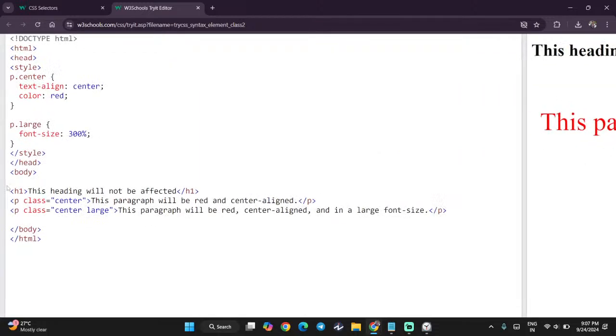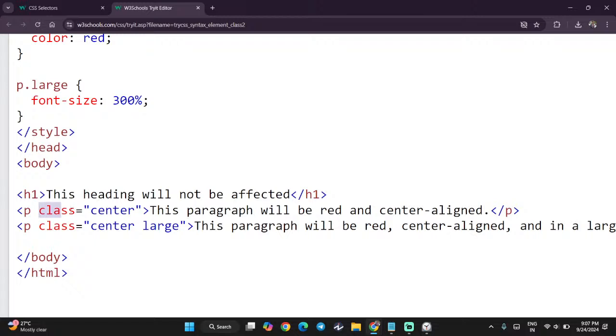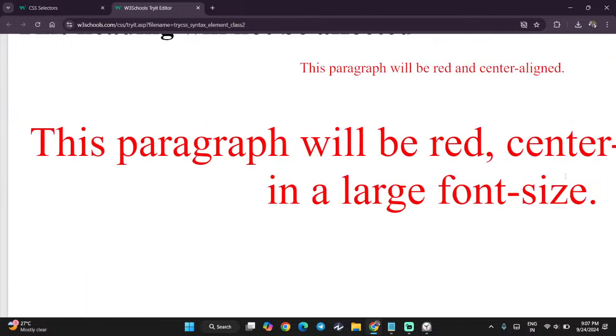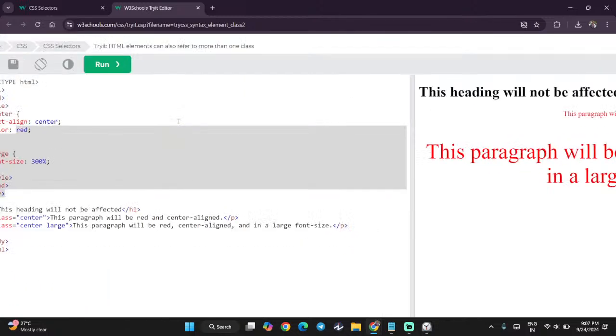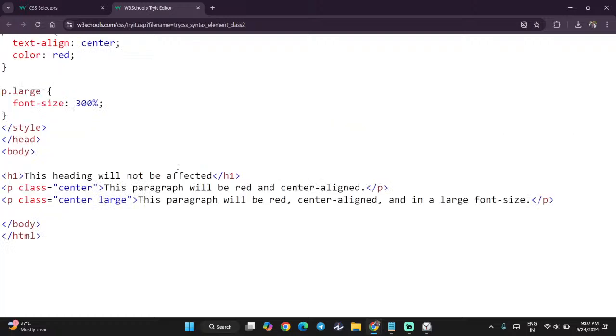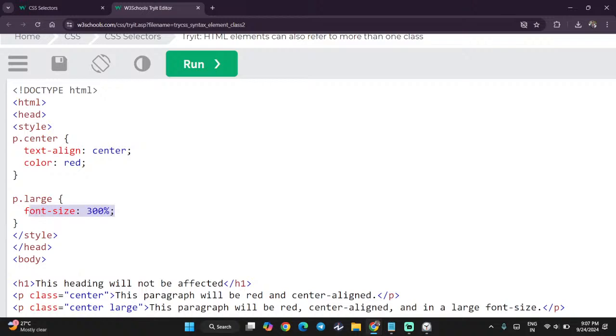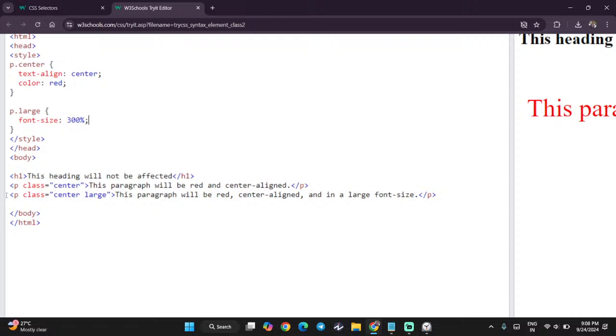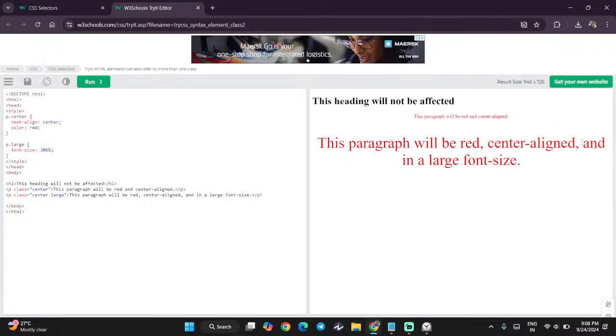Now my P, right? My class is center. So if I've only applied center to it, then only the formatting for center will come. So it will be center and red only, as we can see. But over here, I'm adding two classes, center, a space, and large. So now, whatever the properties for large are, and whatever the properties for center are, they will all be applied together to P, because I've added both the classes over here. That's why it says the paragraph will be red, center aligned, and in a large font size. Okay, I think we get that.